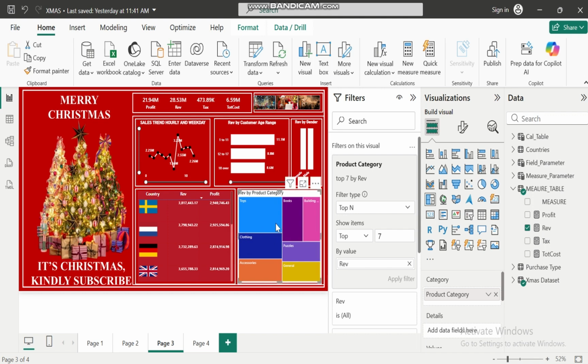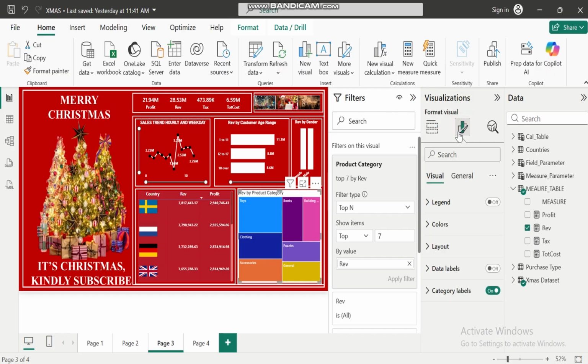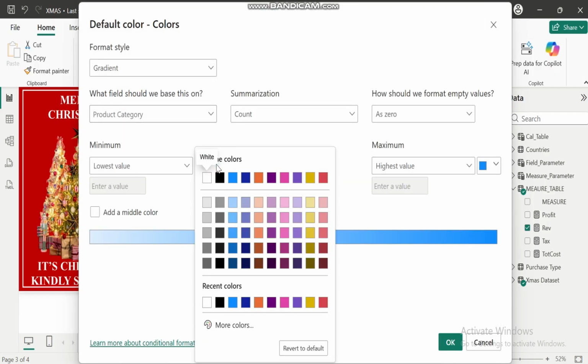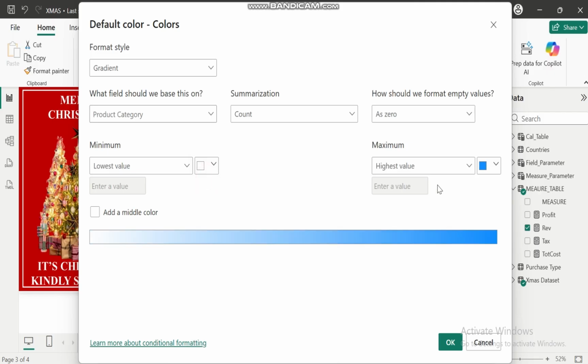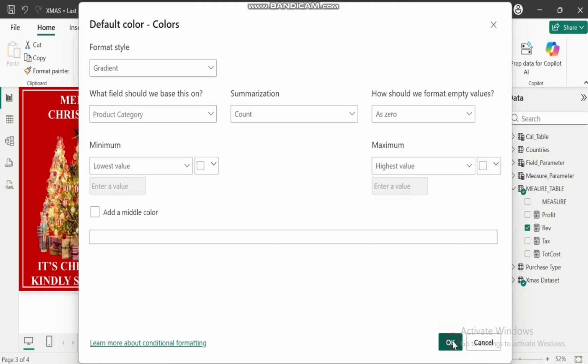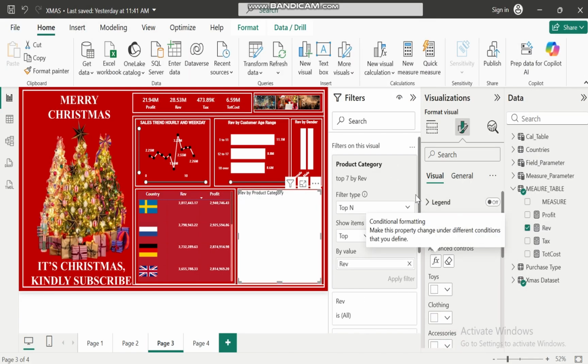All right, and so this is it, and from here we can just simply do our formatting. Okay, and so let's just do that right away. So with this, we are going to use conditional formatting, and what I'm going to say is that I'm going to just use gradient and change everything to white. Okay, so that's for our conditional formatting.